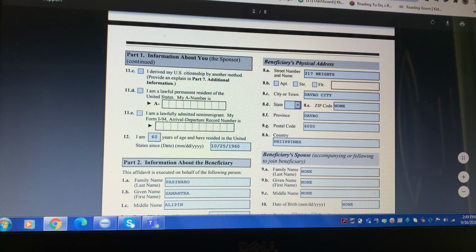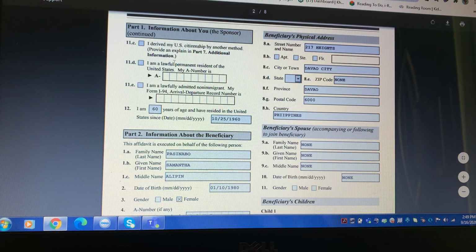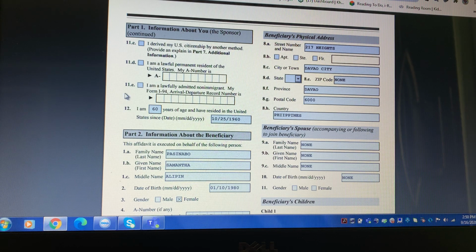Now, let's go to part 1. Information about the sponsor. You, the sponsor, okay? You, the U.S. citizen. So, I derived the U.S. citizenship by another method. So, if you have, then click in here. But if not, just leave it blank. I am a lawful permanent resident of the United States. If you have an alien number, just write it in here. But if you are a U.S. citizen, just leave it blank. So if you are also a citizen by naturalization, click also here. But if not, just leave it blank.